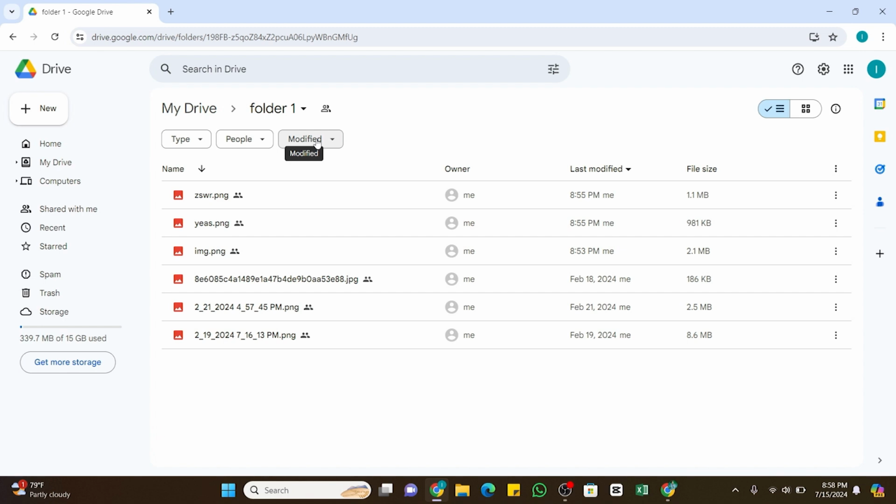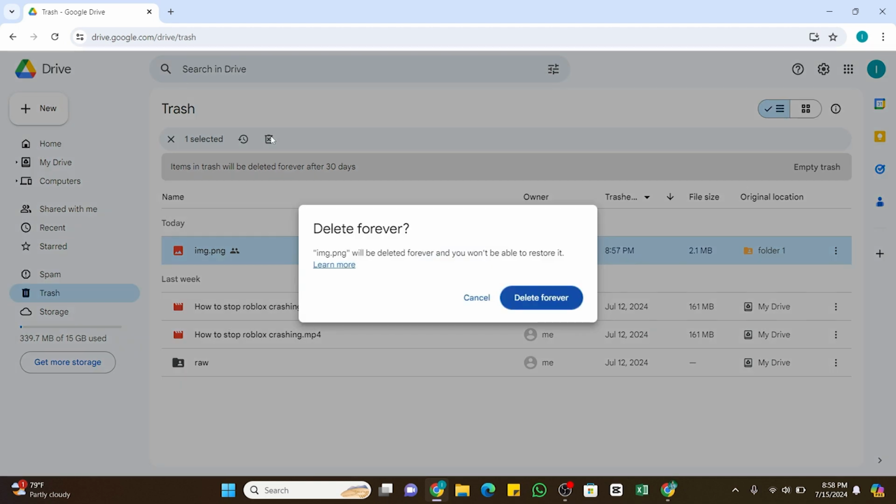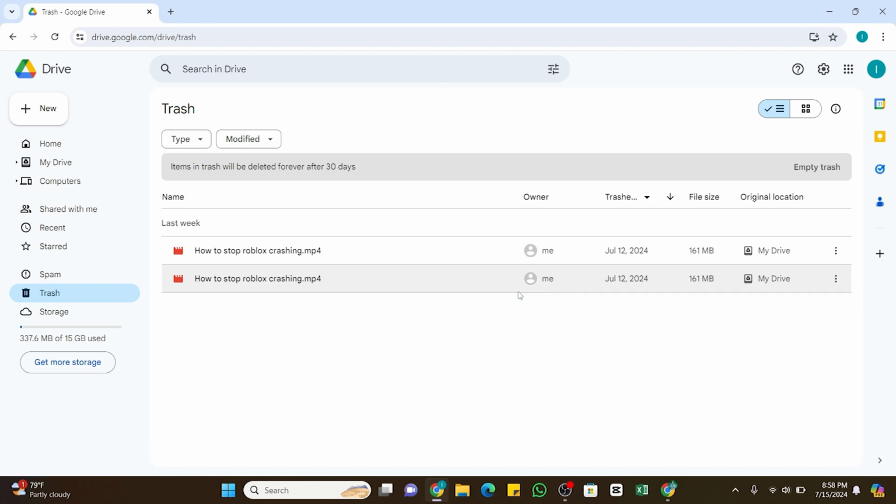But if you want to delete it right away, you can go to this trash folder on the left hand side. From here, you can select the folder and then click on this delete forever option from the top. Once you do that, you will be asked to confirm it. By clicking on this delete forever, you will be able to delete your duplicate files on Drive permanently.